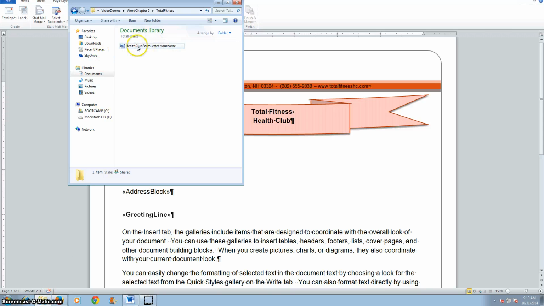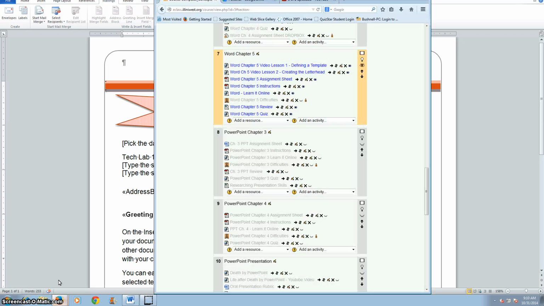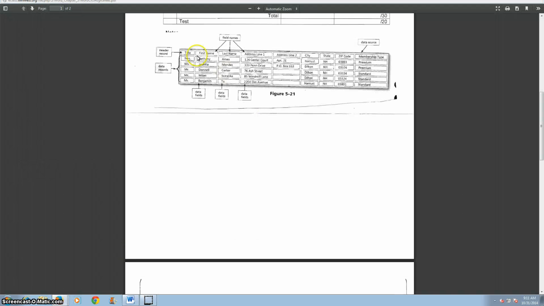So if we go back into our folder, if you do not have your Health Club form letter, your name open, you want to open that file. And then you will also need to have open the Computer Concepts assignment sheet for Word Chapter 5 from the e-class. So if you did not download this to your iPad, you want to make sure that this is downloaded, and you may as well go ahead and download the instructions too for the Word Chapter 5 assignment sheet. In the Word Chapter 5 assignment sheet, you will be using this information here that is our data source.